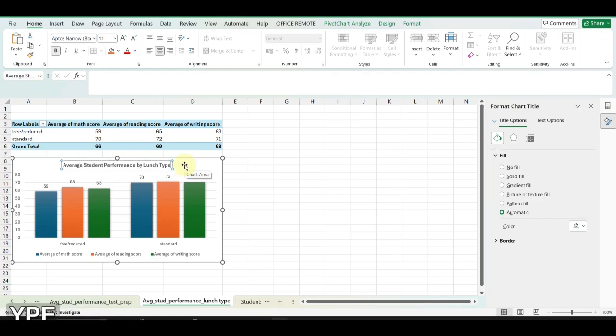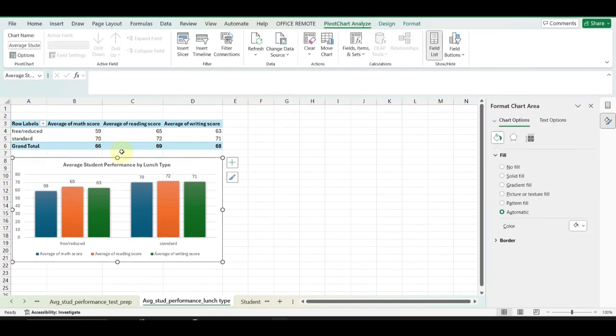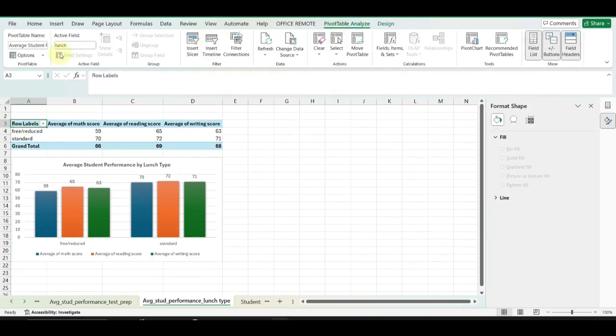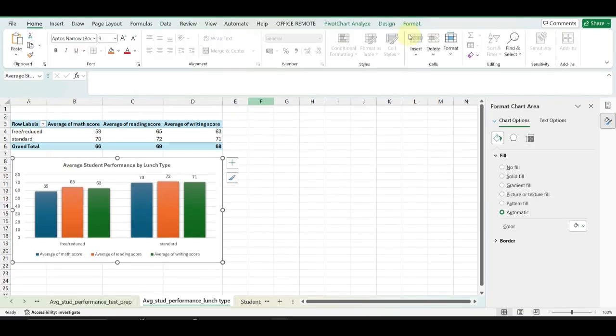Lunch type. Now let's also change our chart name, same as with our chart title. And the pivot table name, let's go to average by lunch type. Okay, and rename our sheet.